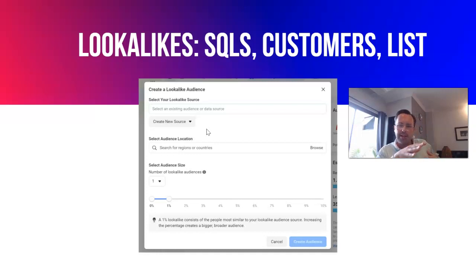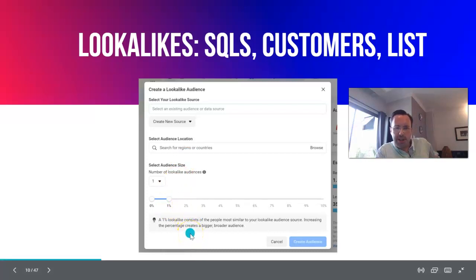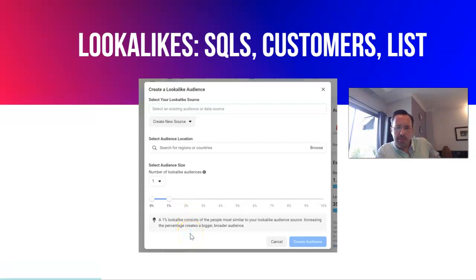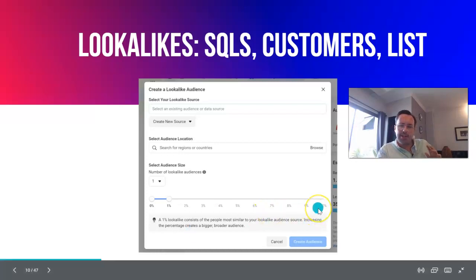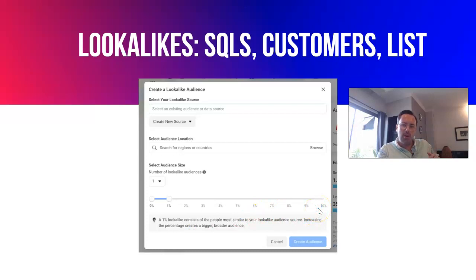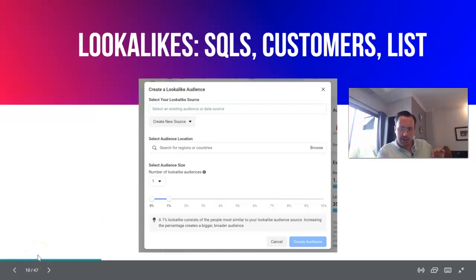So import that list. Hopefully it's a substantial size. And then what you can do is you can choose one of these lookalike percentages. So, for example, if you went with 1%, a 1% lookalike consists of the people most similar to your lookalike audience source. Increasing the percentage creates a bigger, broader audience. Now, if you're trying to go big, then you might want to go with 10%. And you're going to say, okay, I want as many people as possible similar to all the sales qualified leads I've ever had at my company.